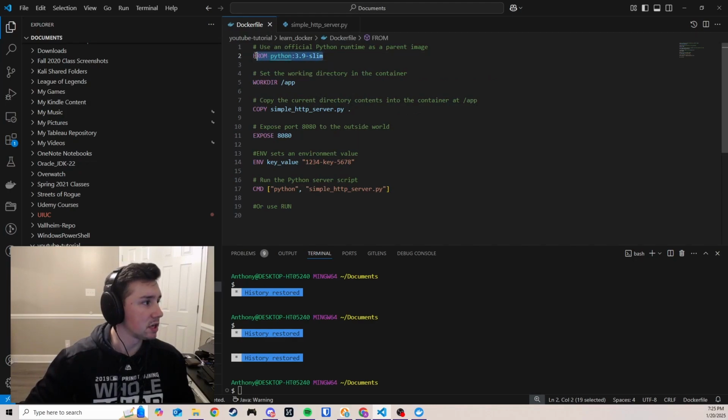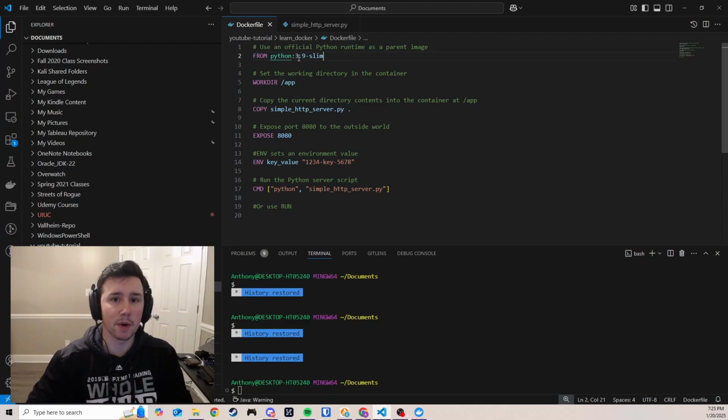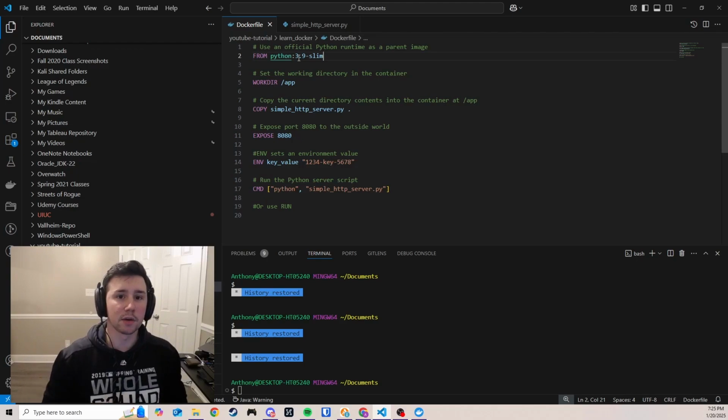So as you can see here, we have the FROM command called python, and then it gives it a little 3.9-slim. This is referencing a Python runtime image that is on a public repository that we can pull from. So that handles our Python runtime.